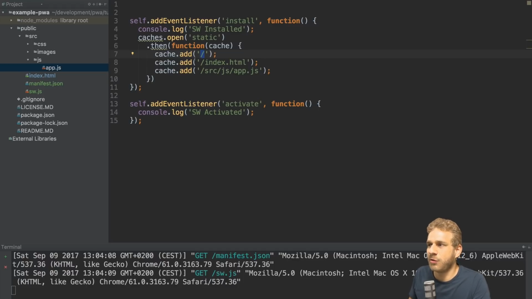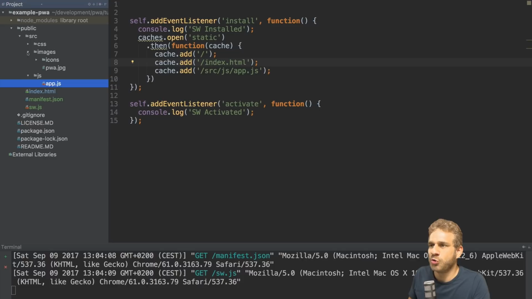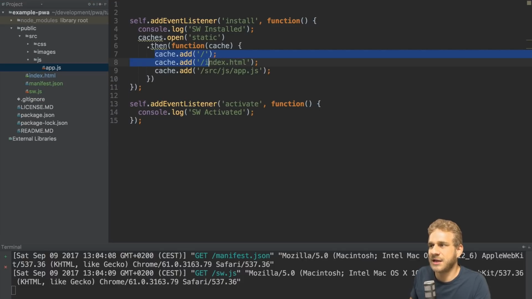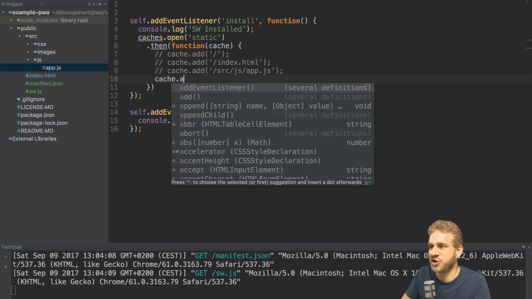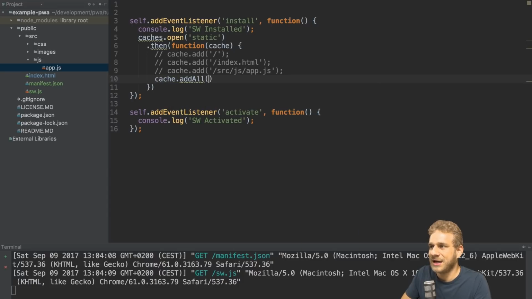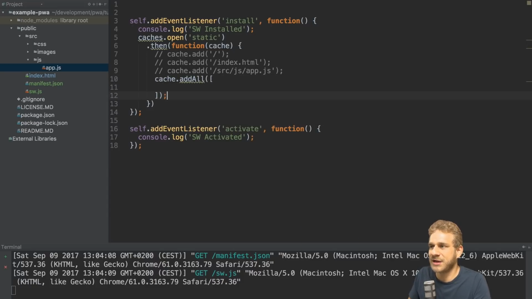Now with that, we would already cache quite some files. We wouldn't cache any images and CSS and so on though. And you can see that you're calling cache.add a lot. Now that's fine, but I'll comment it out. There is another function which is cache.addAll. cache.addAll takes an array of strings and simply does all these individual additions automatically in one turn.